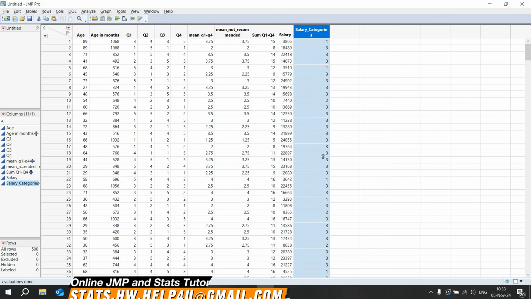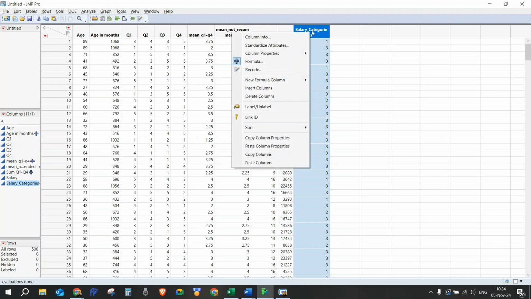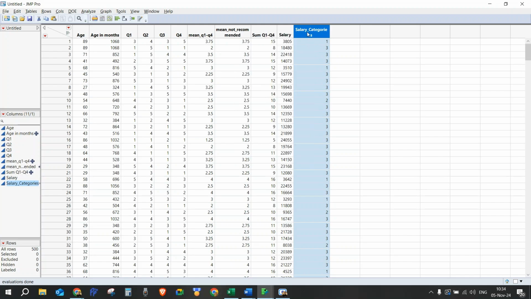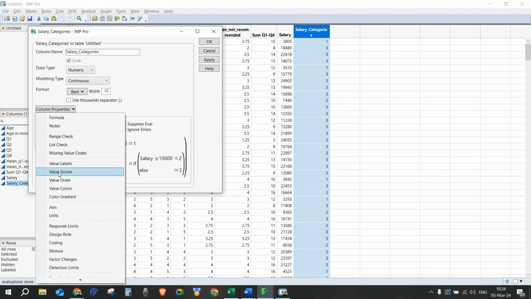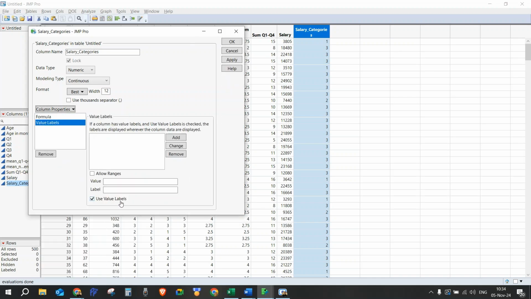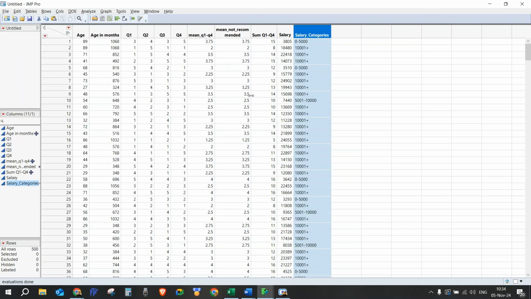And what I can also do is label this. So let's label this. If I go here and double click it, and I go to column properties, and I go to value labels. So here I can just label them. 1 would be 0 to 5,000. 2 would be 5,001 to 10,000. And 3 would be 10,001 plus. So this is how we do constructed variables using JMP.